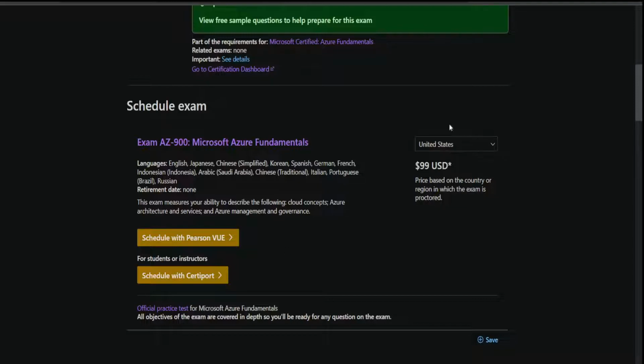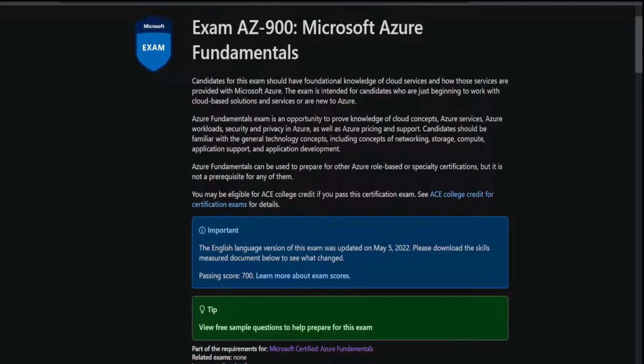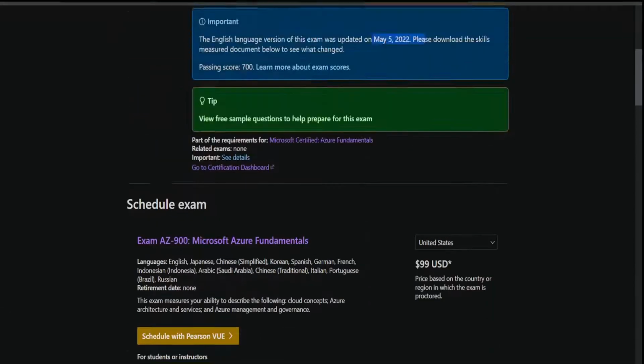So these are the costs, how much it costs for each and every country. By default, it's showing for US. So this is the exam part. So you will be scheduling here. So this is an overview of the exam and when the exam got updated. In this case, for AZ-900, it got updated on May 5, 2022. So these are the information.